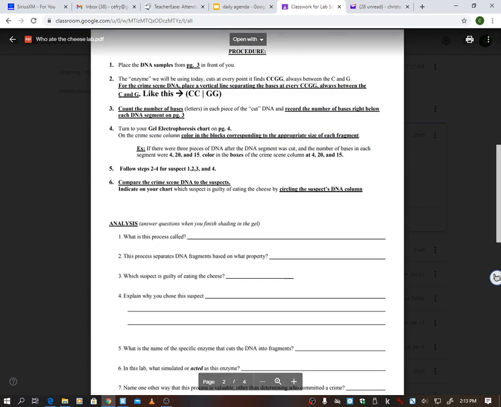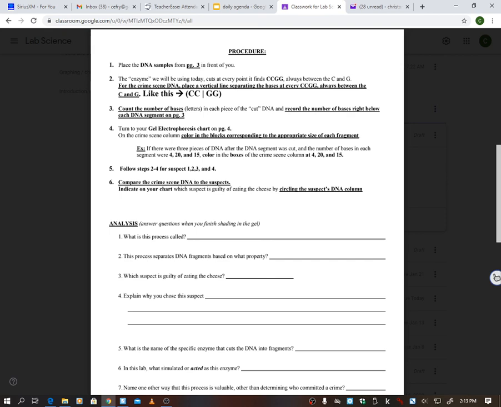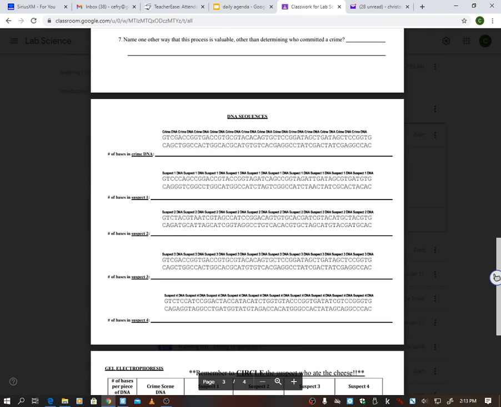They're going to count the number of bases, that means letters, in each piece of the cut DNA, and record the number of bases right below each DNA segment. So this is what's happening here. When I cut here, where's the CCGG? Right here. I'm going 1, 2, 3, 4, 5, 6, 7. I'm going to put 7 there. I'm going to do the same thing. Where was the next one at? I'm going to do the same thing here. I'm going to count, and I'm going to write a number right here. I'm going to cut again and put a number right here and right here. All right, so that's what you're doing as far as counting the bases.